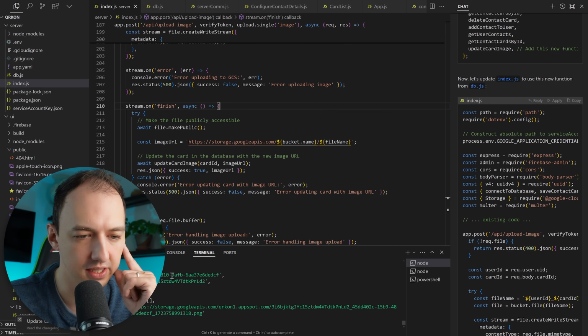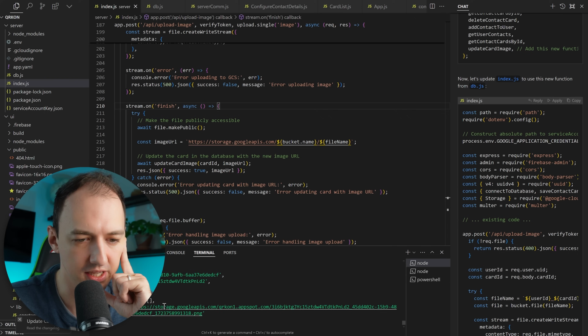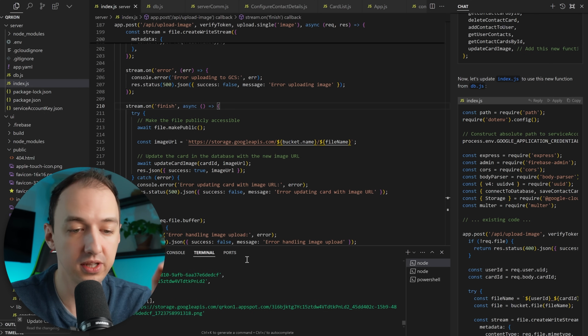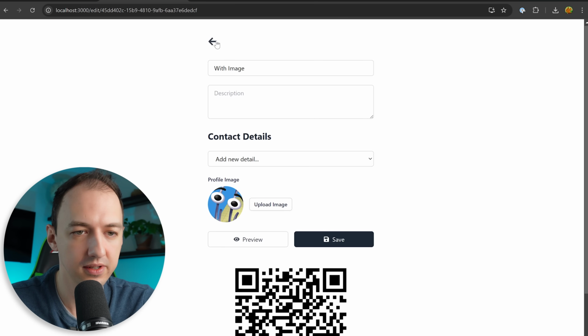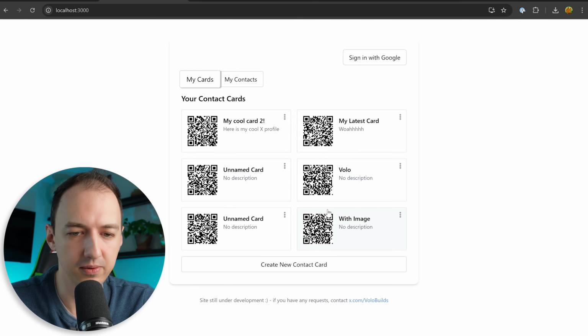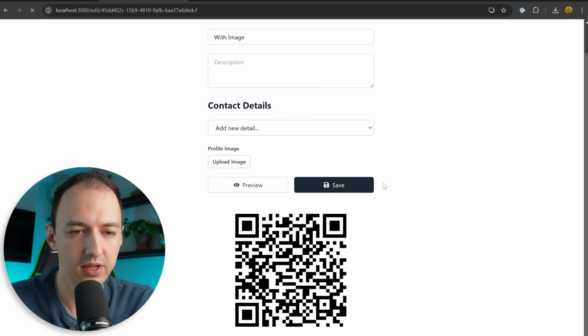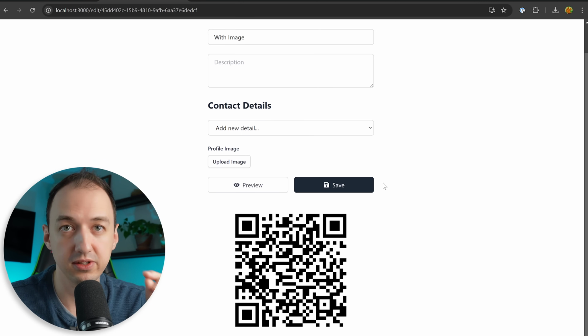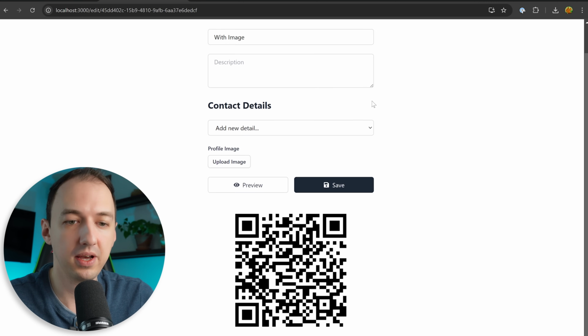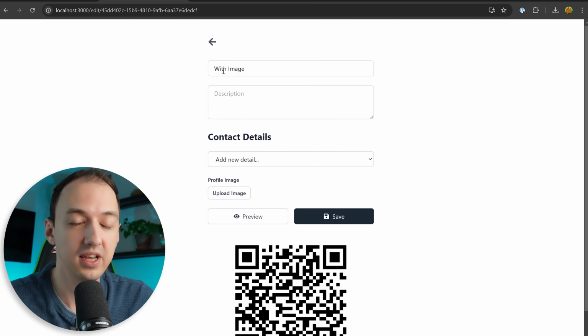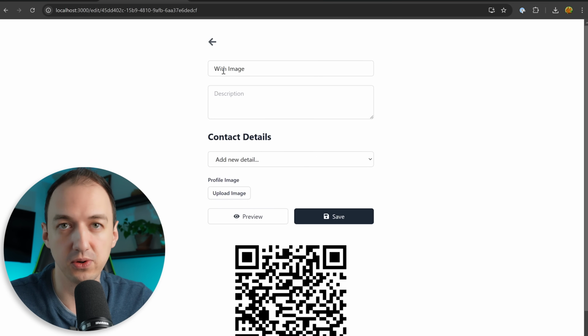And if we look at this, it logged our card. It says with image, and then it has the image URL that should be in the database. Amazing. So if we go back and then we go to the with image card, we don't yet see it. So let's keep iterating. We'll keep adjusting this so that it actually shows the image. I'm pretty confident that it saved it. It just needs to render it when we first open the card.